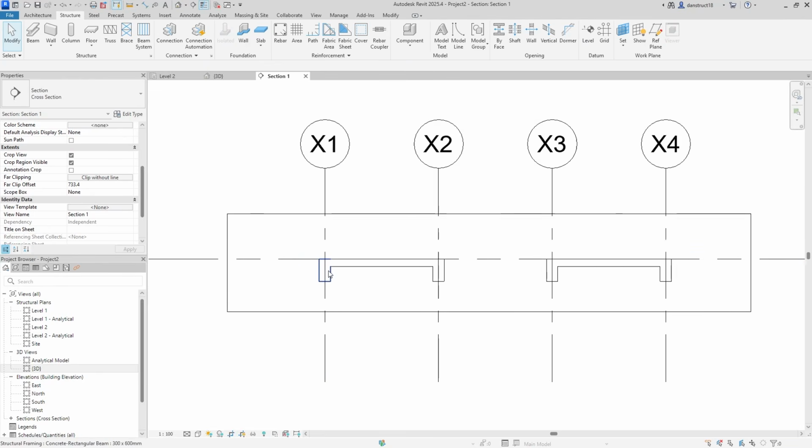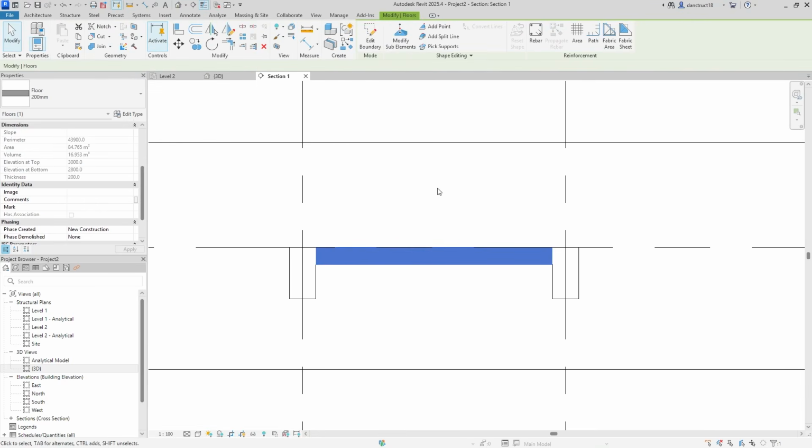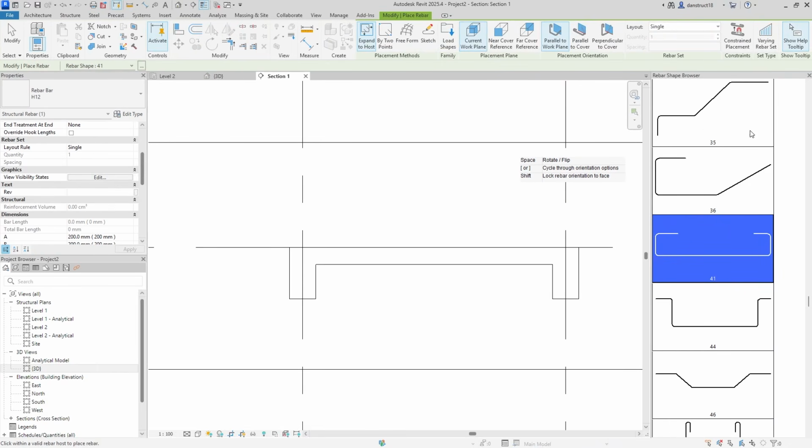That's a section 1, and I'm going to click on the floor like that. I'll click on Rebar, and you get this warning. Just click OK because you are modeling reinforcement for the first time. You have the Rebar shape browser. If it doesn't appear, you can just click on this button here to load it.